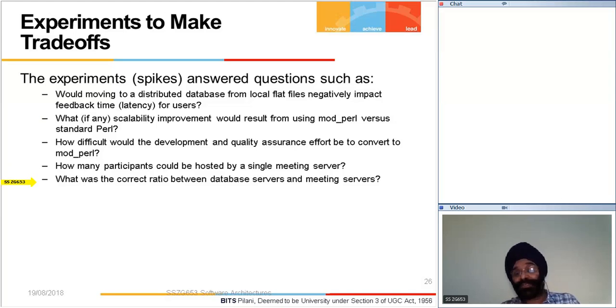What are the ratios? How many database servers do you have? And Perl is a modified version of Perl. That's all. Certain language decisions may have to be taken in the middle of a project, whether you'll use an enhanced version of a language or not. What are the implications?